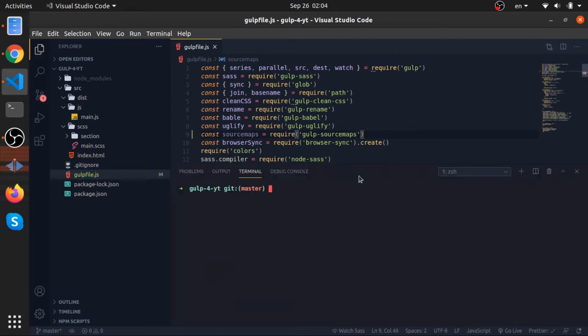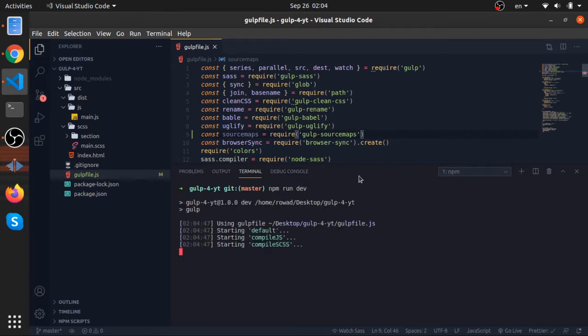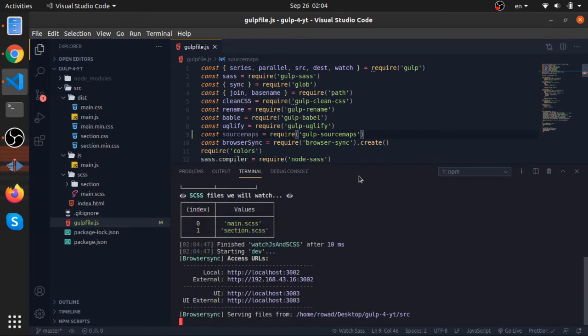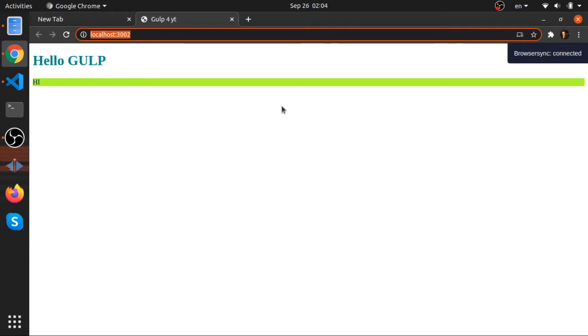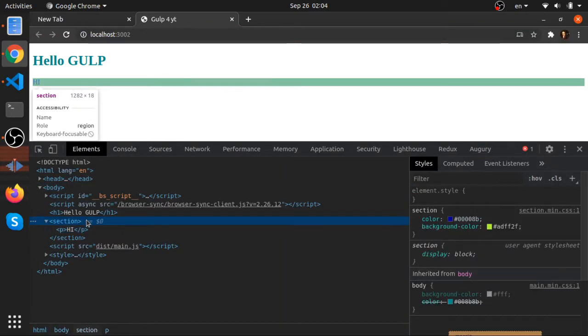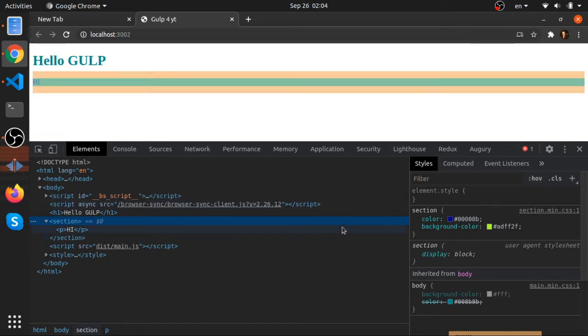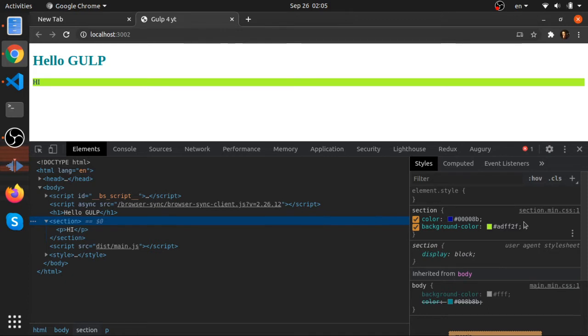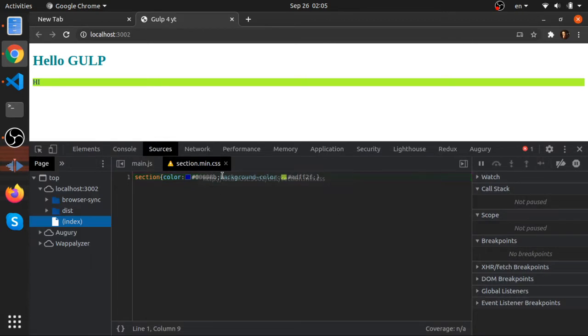But before anything, let me just npm run dev. Let me show you the debugging process without source maps. So let me look at this section. We already have a section Sass file that will modify this section element, and this is actually what the result will look like. But if we click here, we will see our section.min.